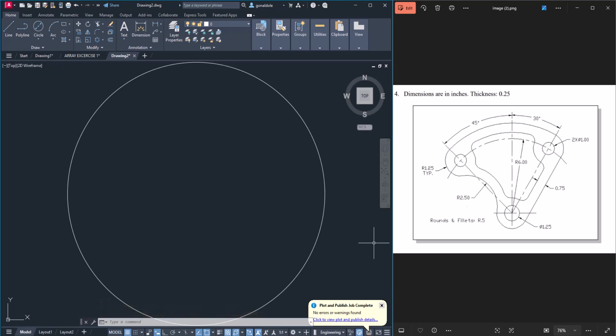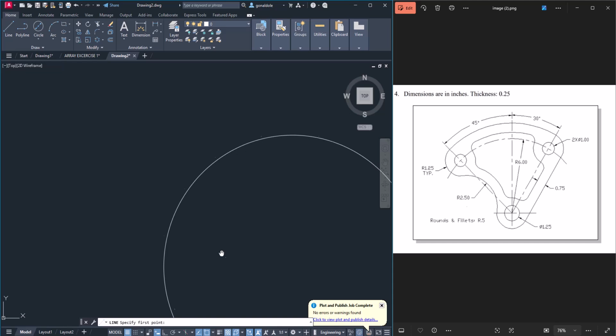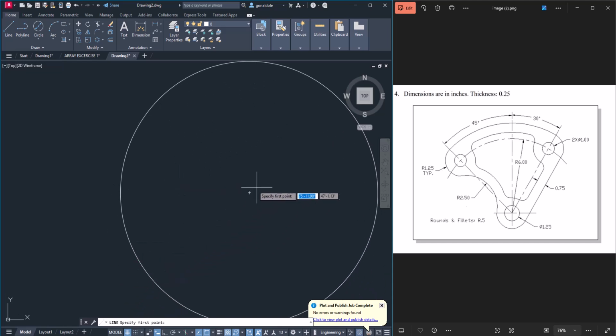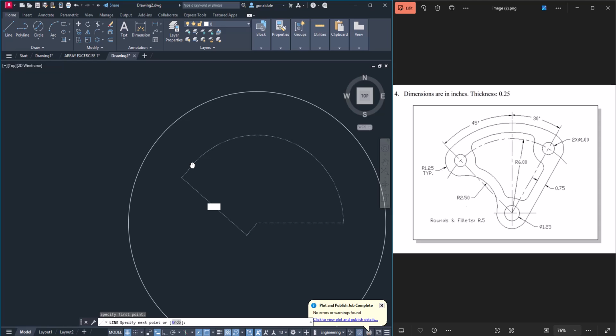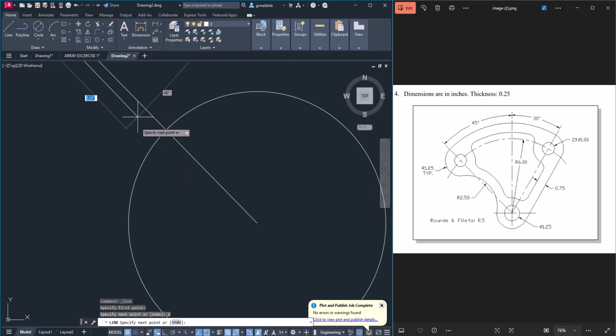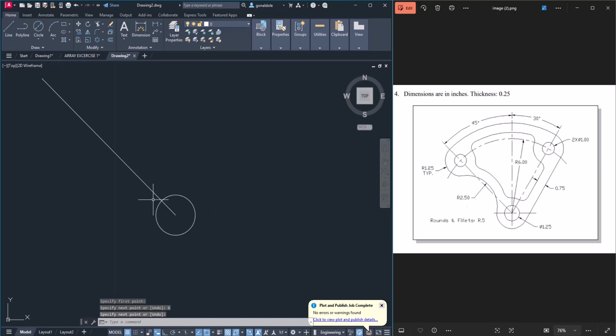So next, I need a line from that circle at an angle of 45 degrees. So I'm just going to click on my line, then snap to the center point of the circle, then hit tab, then set my angle to 135 degrees, then hit tab again. So my angle is locked at 135 degrees and the length is 6 inches. So I'm just going to type 6 on my keyboard and hit enter. So I have the line now.